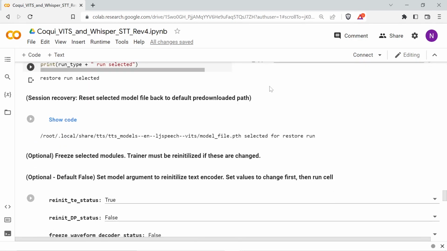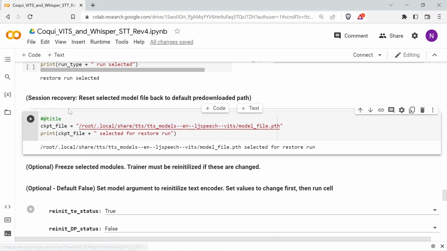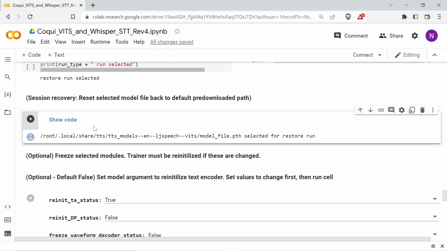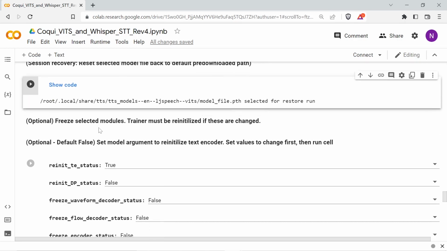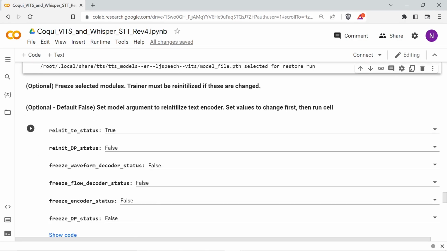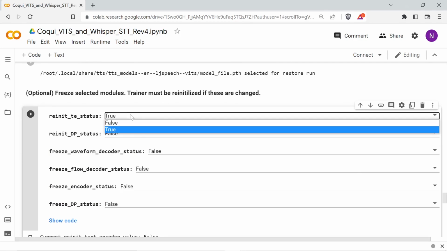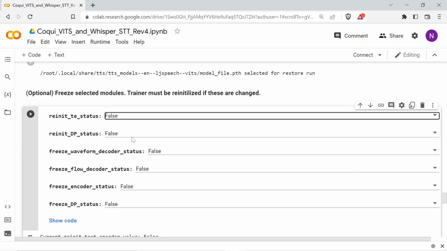The last big changes are the training run options. You can now toggle a handful of things on and off. To reinitialize the text encoder, set reinit TE status to true. To reinitialize the duration predictor, set reinit DP status to true. Don't do this unless you need to, because it destroys prior training on those areas. If either of the reinitialize options are set to true, they'll reinitialize even when you're continuing or restoring a training run, meaning that if you frequently restart your sessions, you'll never actually be training the text encoder or duration predictor.